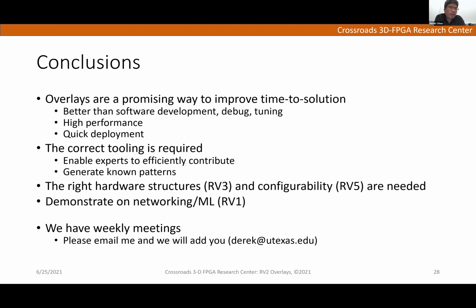So in conclusion, we believe that overlays are a promising way to improve time to solution. We want to go for better than software development. We think that by having appropriately instrumented processors with the right telemetry, we can actually do better than software development, both for debug and for tuning. We think that we can get high performance from this, and we believe that we can really improve our development time, our time to solution.